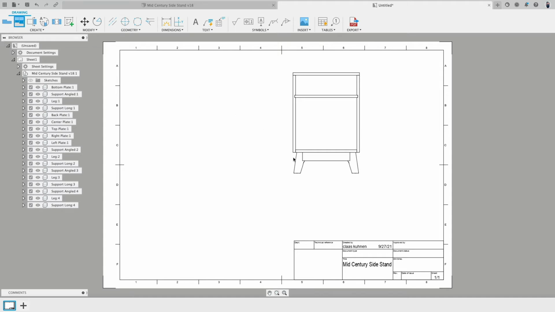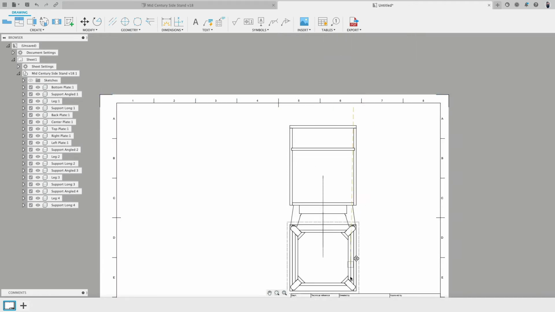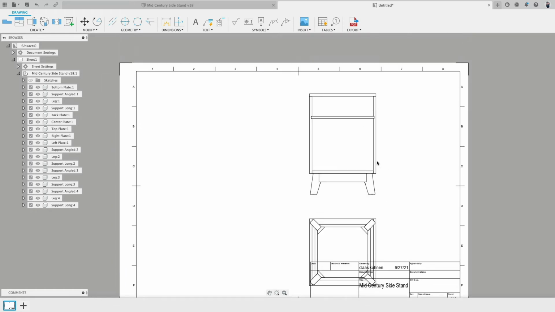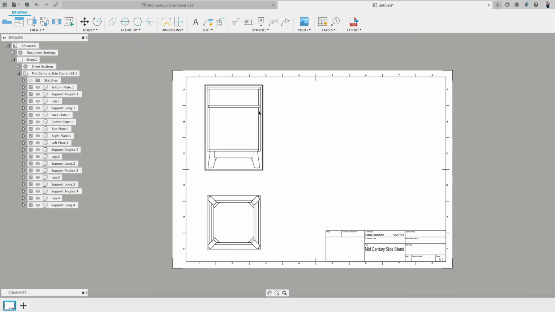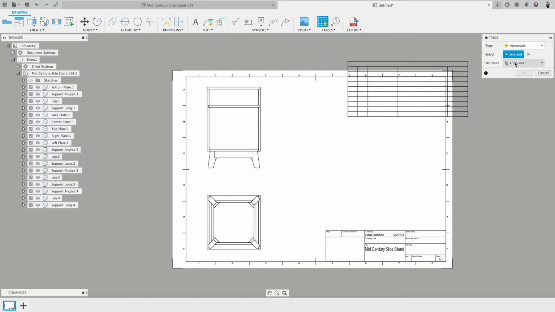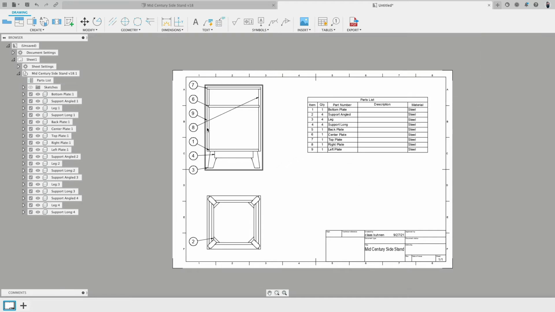Then I will add a projected view of this. I would like to see the bottom. Okay. And then this bottom I drag down. There we are. And then the whole piece here I can click and drag over. So there's my top, my bottom view. If I then go to table, really important is that, for example, we select first or all levels. I keep this on first level. Click and OK.